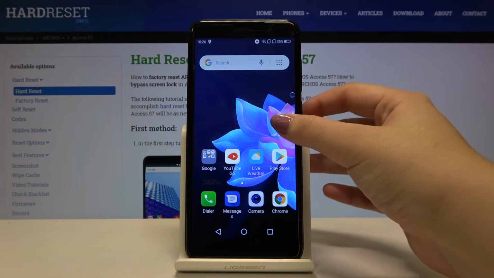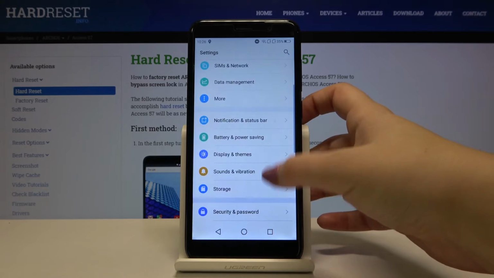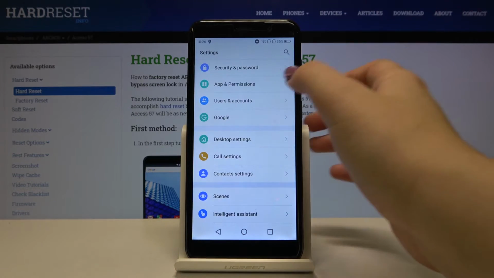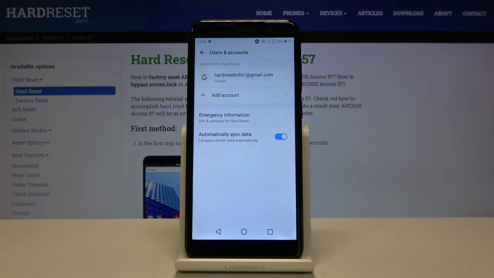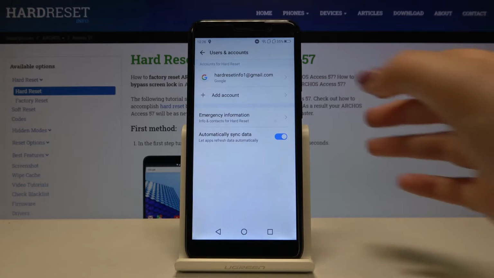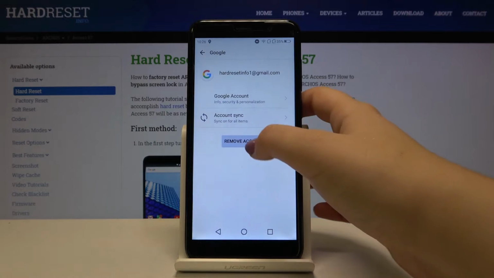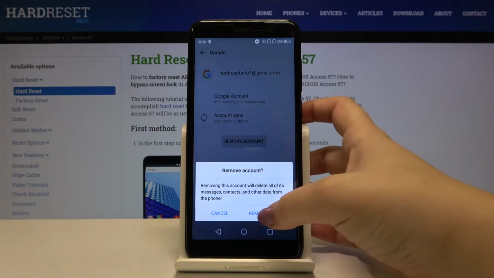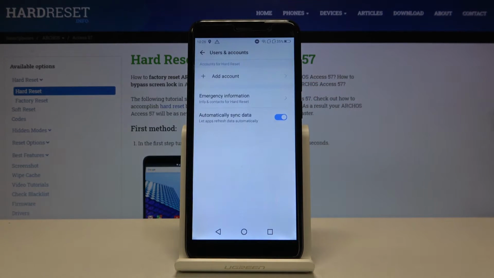So first of all we have to enter the settings and here let's find users and accounts. Let's tap on it and as you can see here we've got our Google account added. In order to remove it, simply tap on it. Here we've got the remove account button, so let's tap and click on remove account again. As you can see, it immediately disappears.